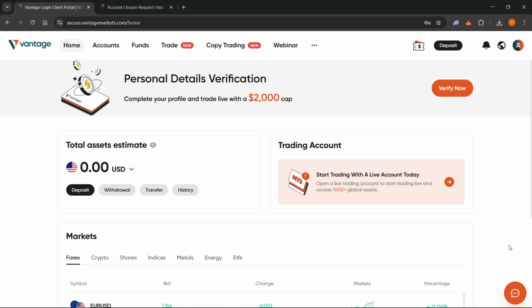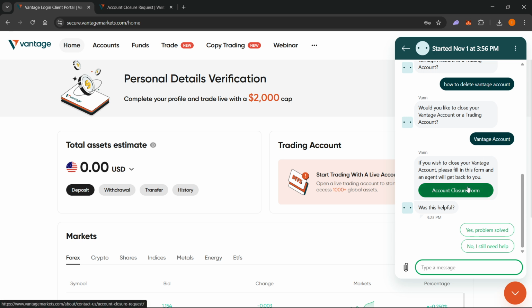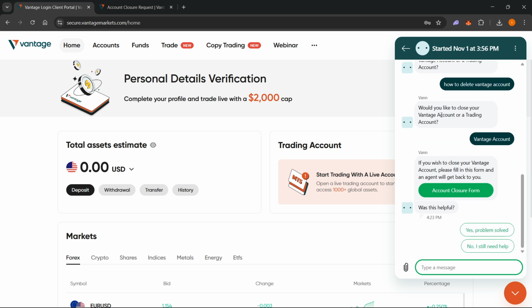Now, the first thing you have to do here, you want to sign into your Vantage account, and then the easiest way to do this is by going down here to the chat bot and just clicking on this chat, and then you want to open up a new chat, new conversation, and then basically what you want to ask it is like how to delete a Vantage account, or of course, like I want to delete Vantage account, something like that, and then it's going to ask you if you would like to close your Vantage account or a trading account. So depending on what you want to achieve, you want to click on that.